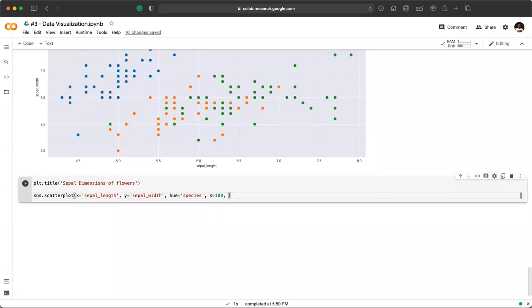Now we are feeding another argument here, which is data, the data frame which we are feeding. Sorry, data. Here we are feeding the data frame which is flowers_df. So these are the arguments. The x will be taking the x values. The y will be taking the y values, that is the sepal width. This species column will be attached with the hue, and the size will be 100. And the data is from the data frame, which is flowers_df.